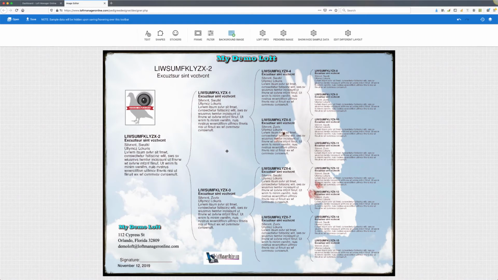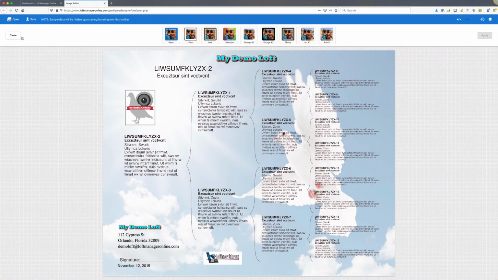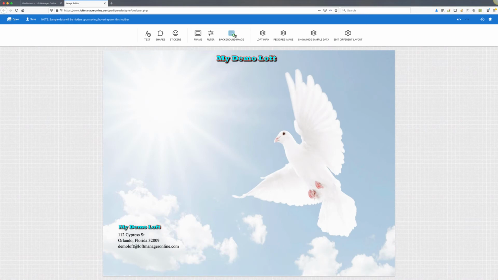We went over the frames, and let me go ahead and delete the stuff that I've been adding here, and let's go into filters. Before we do that, let me get rid of the frame, and I'm going to show you the background feature here.